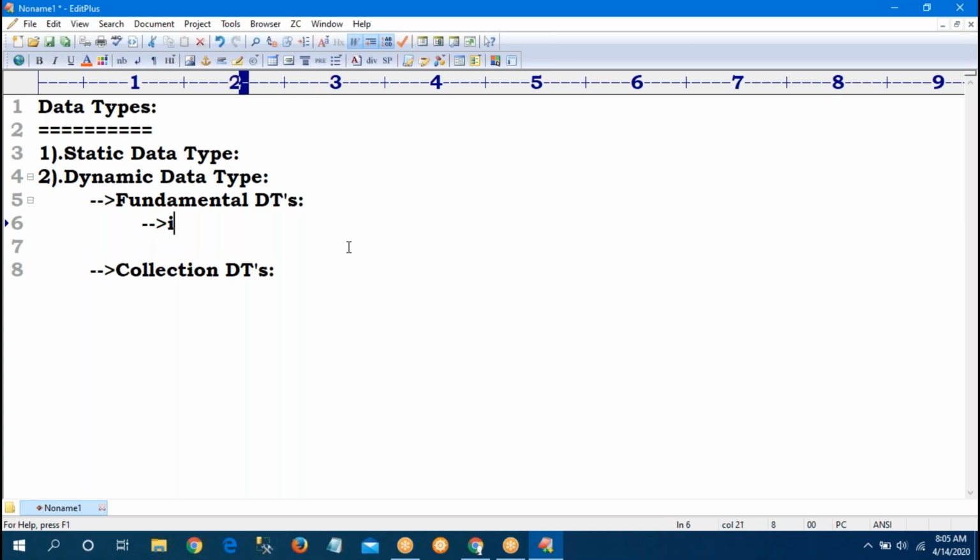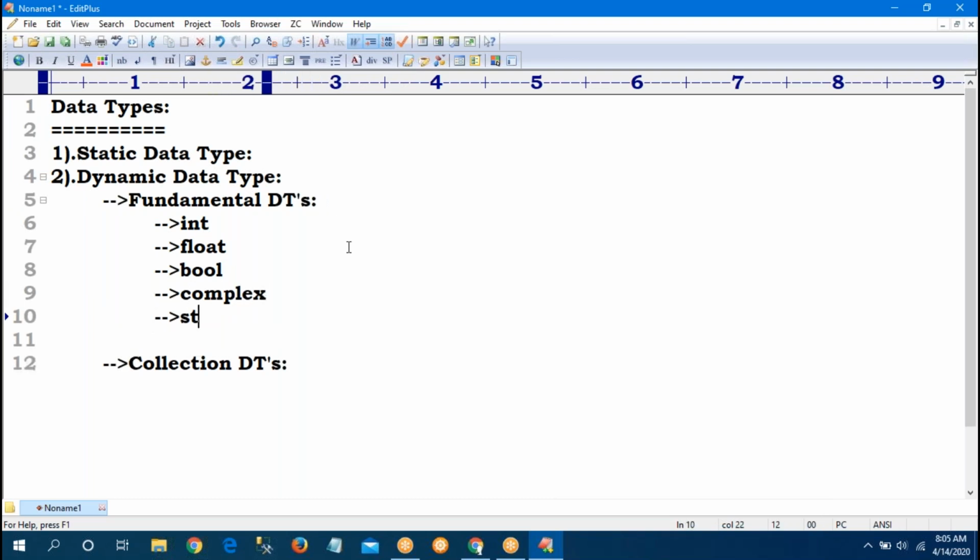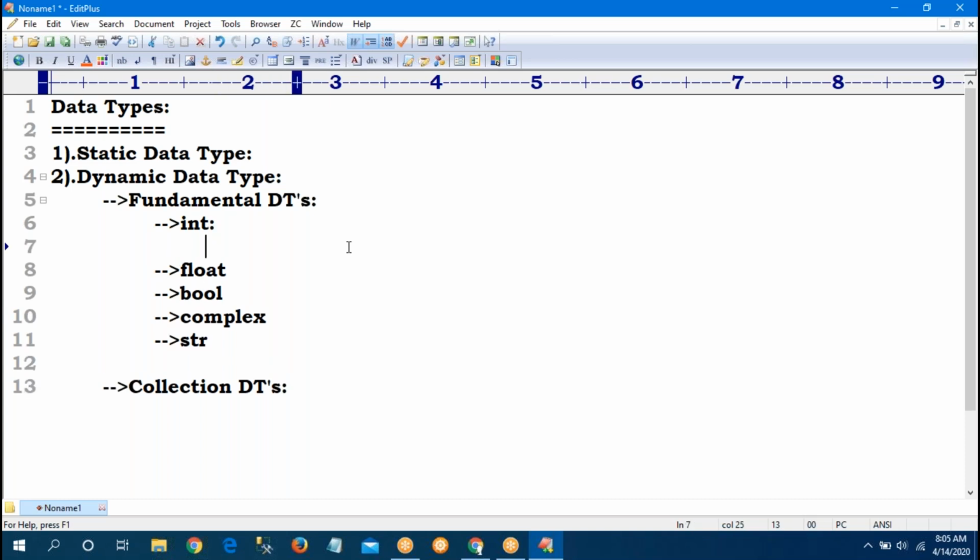Here again multiple categories are there: integer, float, bool, complex, and str. We already discussed integer. Integer means a equal to 10. That is called an integer. A equal to 10. What is the type of a? Type of a is int.